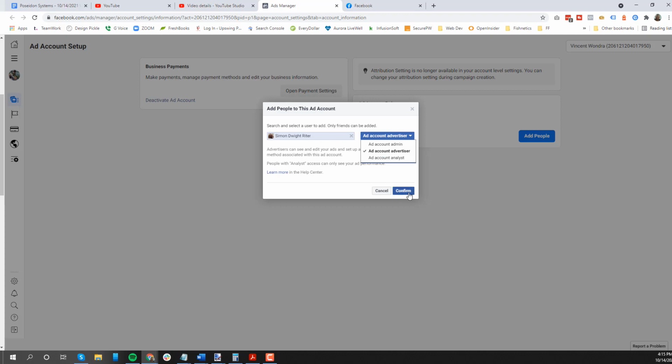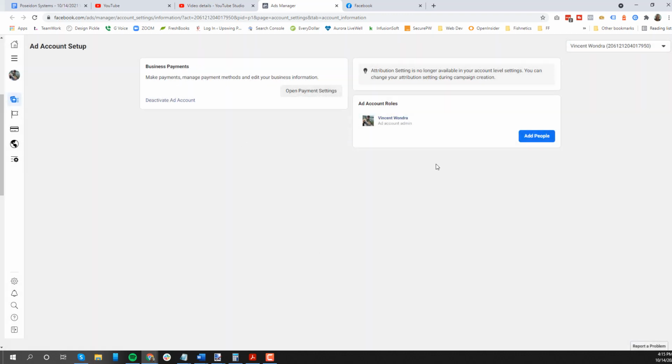Go ahead and click confirm. They will get a Facebook notification saying they have been added, and they will immediately be able to go into Facebook Ads Manager and do whatever their permission level allows them to do.